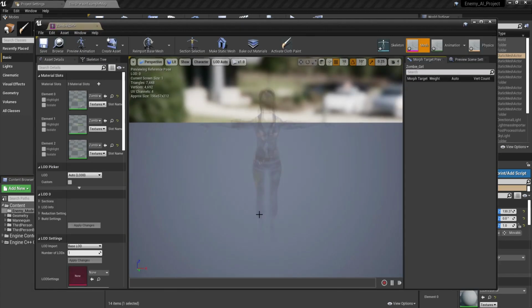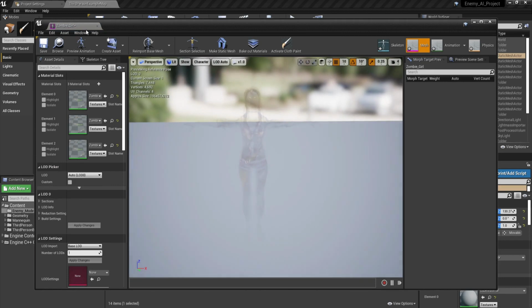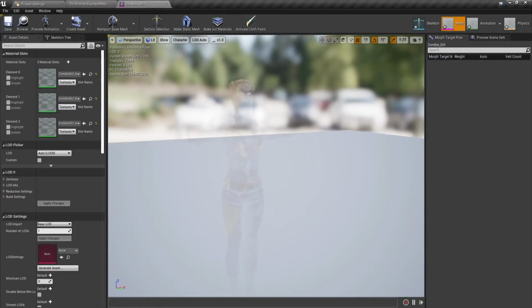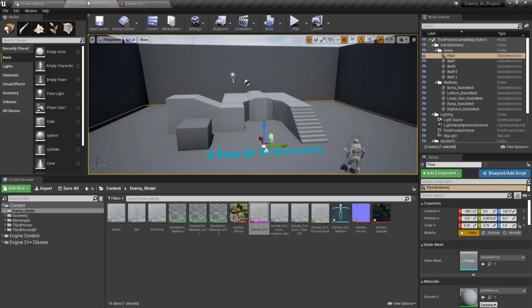Now if I double click over here, this is our zombie girl. Now what is wrong with the zombie girl? As you can see over here, she's transparent, we cannot see her. Well, there is a fix for that. We can go back over here, and you see these materials.